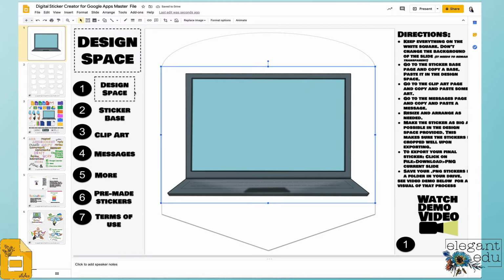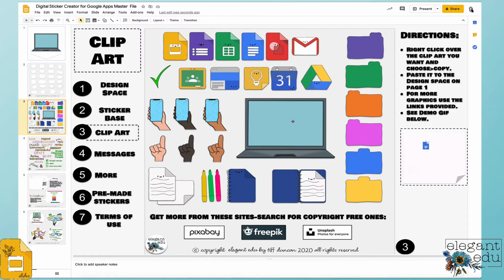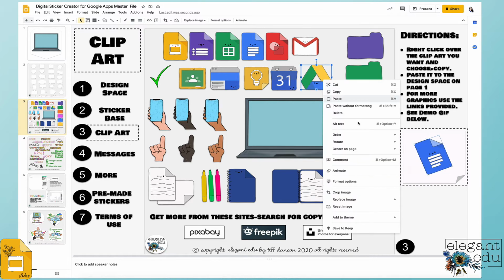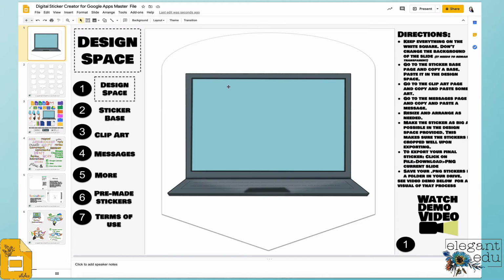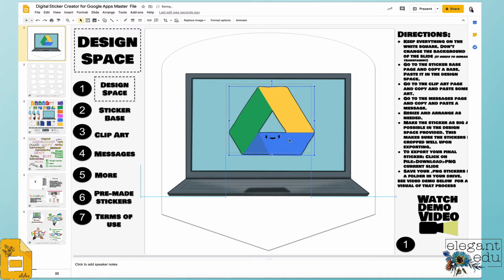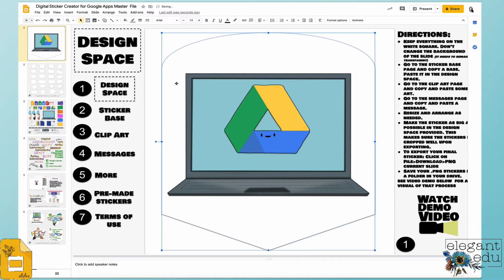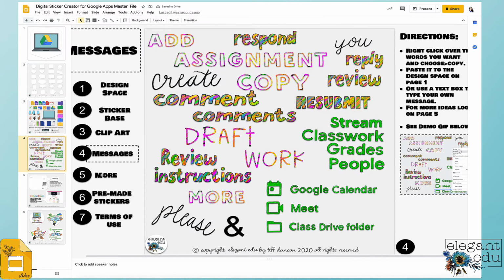Now I'm going to think about what this sticker is for. What's the feedback about? I think it's going to be a badge for Google Drive. So I'm going to right click on the little Google Drive icon and click copy, go back here, click paste, and do something like that. And I do have some phrases, messages that I drew on my iPad and put in here.